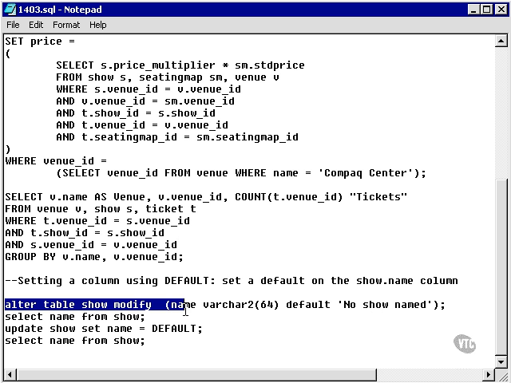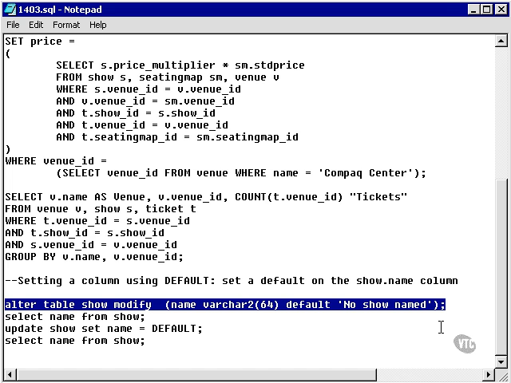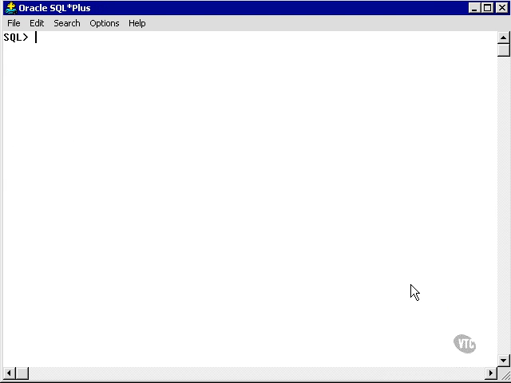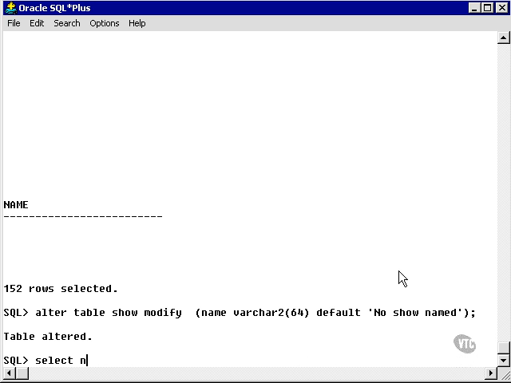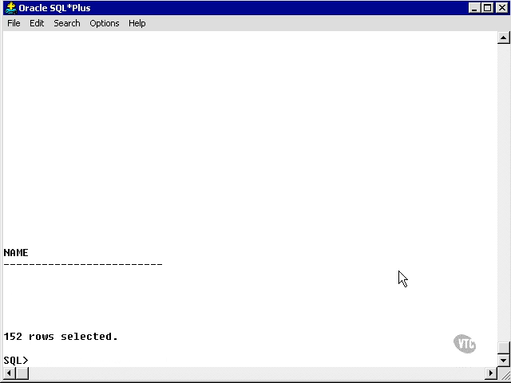I have a name field on the show table which is currently empty. So let's select name from show. They're all blank. What I'm going to do is I'm going to give it a default value. Let's just select that name field again from show, and we'll see that it's still blank. The default setting allows a setting to default when DML statements are executed against this table. So merely setting a default value does not set a column value.